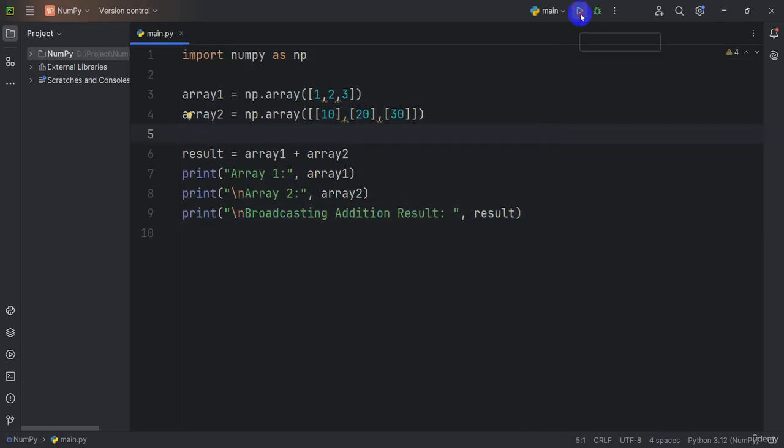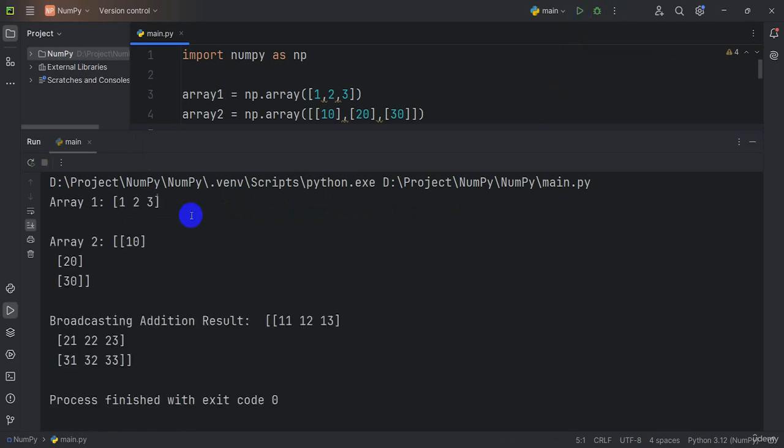As you can see, first it prints the one-dimensional array as one row, and here the two-dimensional array is printed as three rows: the first is 10, 20, 30. And here is the broadcasting addition result: 11, 22, 33; 21, 22, 23; 31, 32, and 33. This means NumPy has added array 1 to each row of array 2.